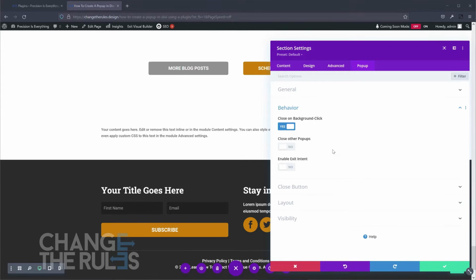There are different options for your pop-up. Under Behavior, there are Close on Background Click, Close Other Pop-ups, and Enable Exit Intent. In the Close Button section, you can choose if you want to show or hide the close button. You may also choose the button color and background transparency. Then there is a Layout section where you can adjust some minor layout effects.